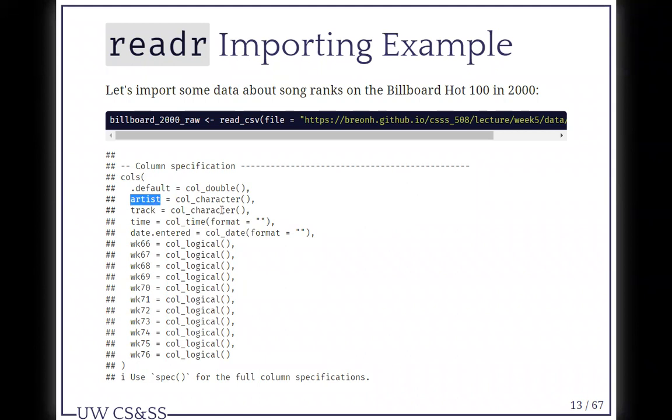We also got this artist column that it's loaded. It has already considered this a character. A track column, also a character. We have the time column, which it has correctly guessed is a time. This is going to be the length of time of the song. This is going to be the date entered, the date it entered the Billboard charts, and it has correctly guessed that it is a date.